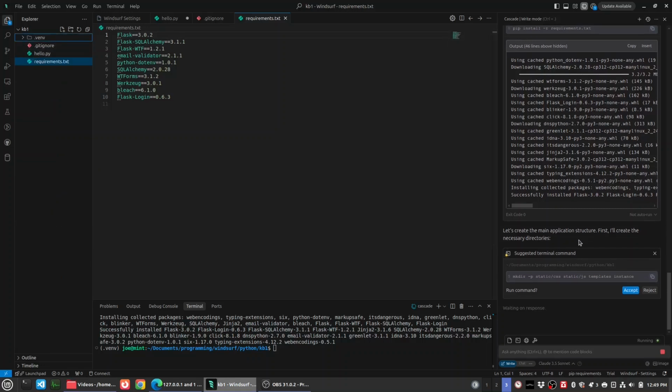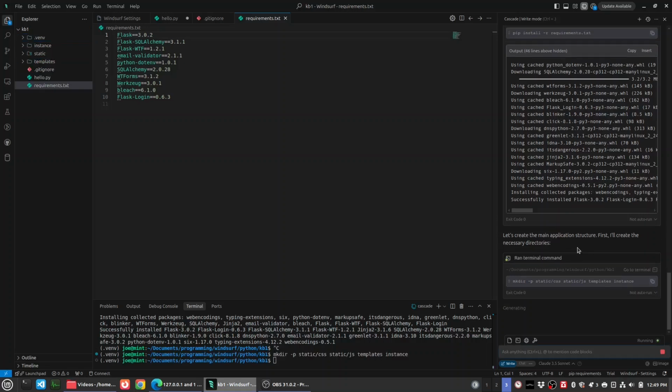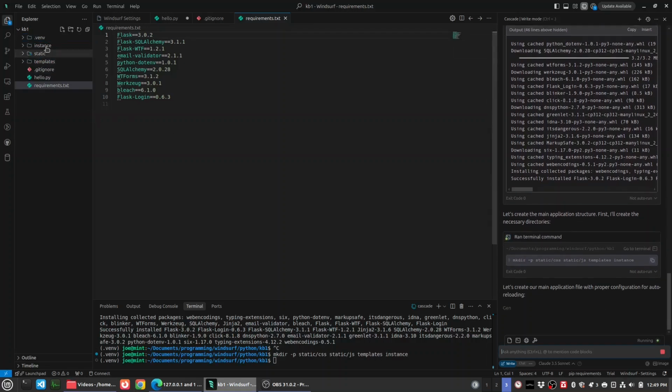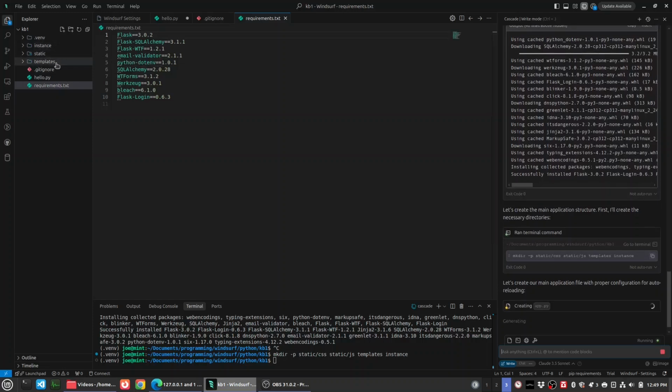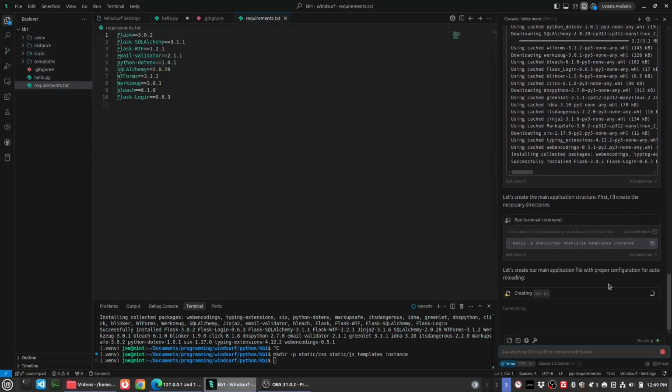Create the main application structure. First, create the necessary directories. It's going to do a mkdir and a bunch of directories that it needs. Fine. This is a typical structure for Flask. Static directory, templates directory. That's going to create the main application file with proper config for auto reloading. So it's going to create the app.py.